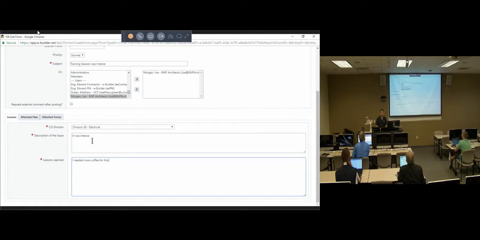This is a very basic form. Every form is going to be different. Every form is going to have different questions, different types of fields, like a checkbox, text box, drop-down menu. It depends on the form.